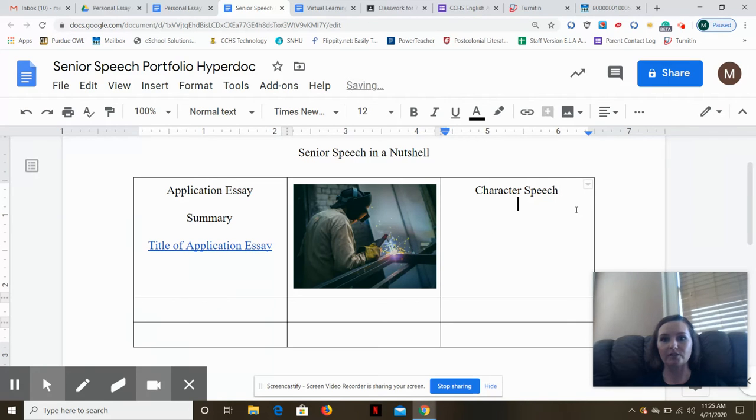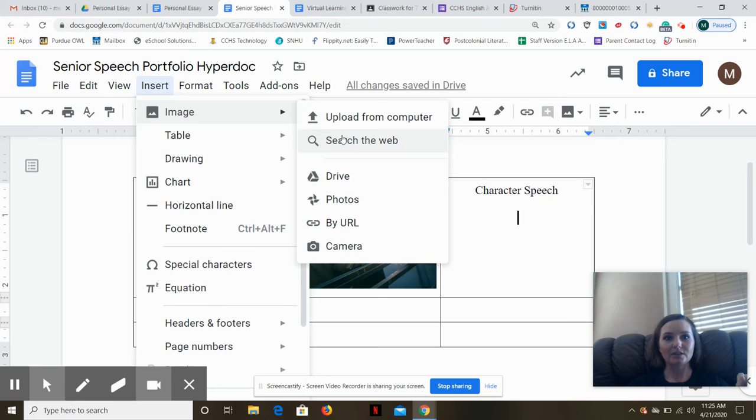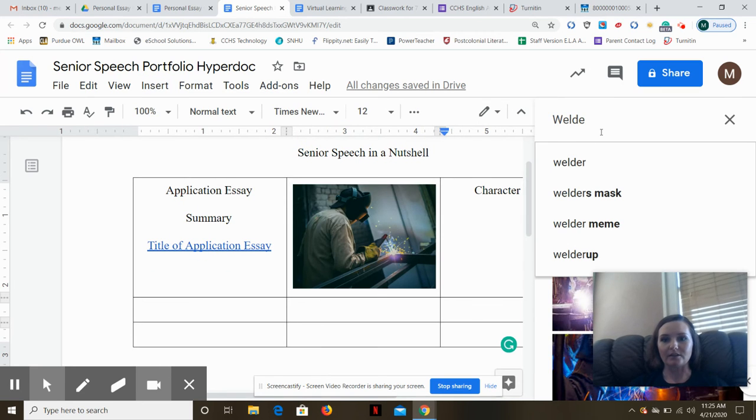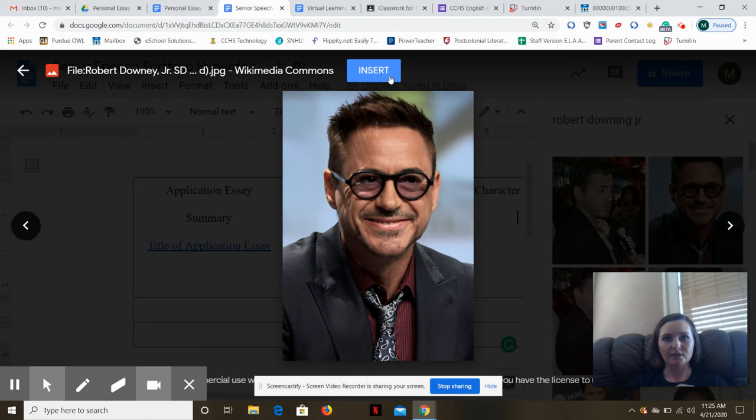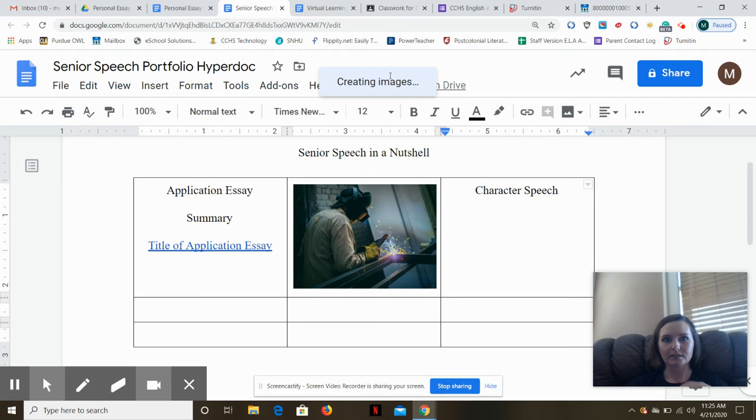And so maybe if your character was, for example, Robert Downey Jr., because I know Rayshawn did that one, I can go insert an image, search from web, and I'll do Robert Downey Jr. and we can add this one. He looks good in that one. So it's creating the image. If my internet will work. Anyway, you get the picture.